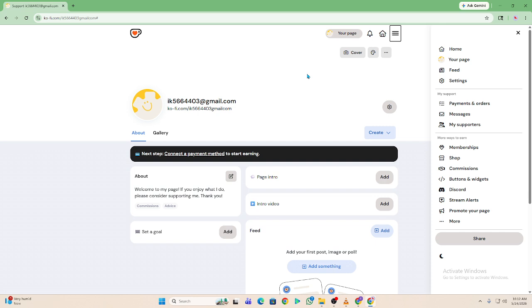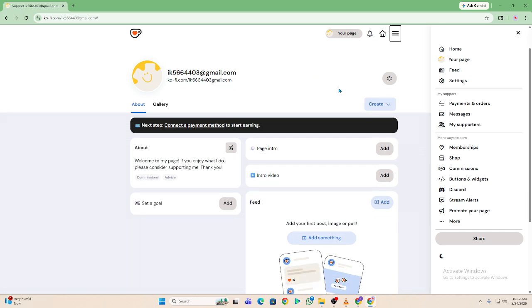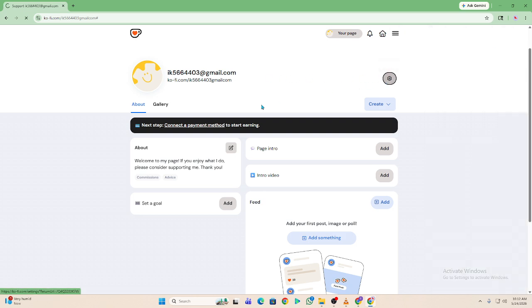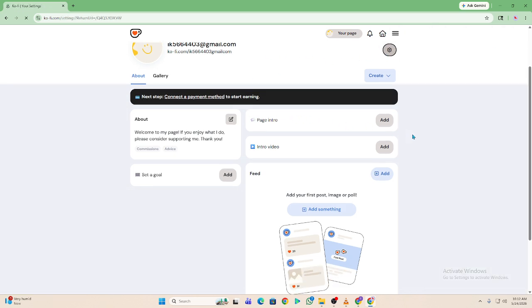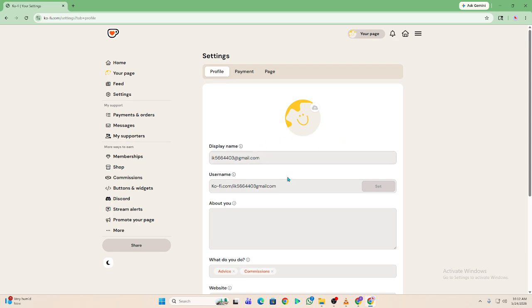Next, add your profile picture, display name, and a short bio about what you do. Keep it clear so visitors instantly understand your content. Now your Ko-Fi page is automatically created. Go to the dashboard to start customizing it.